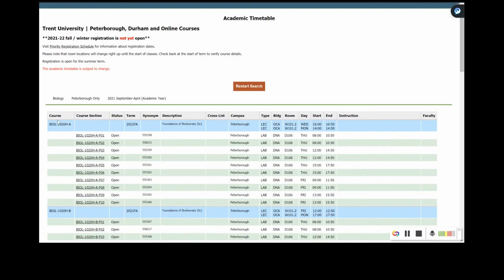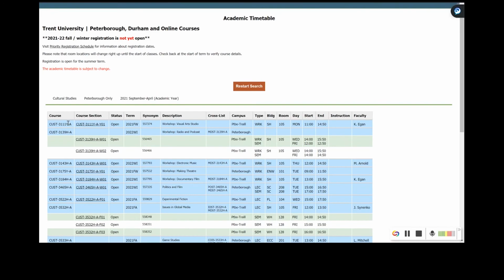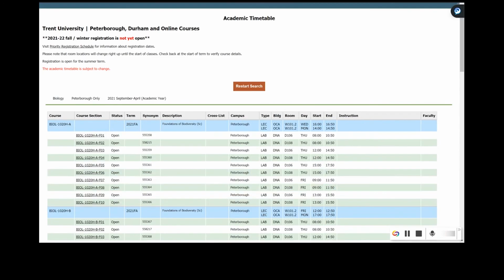The course and course section columns indicate the discipline of the course and the course code. The 4-letter code indicates the general discipline of the course. The 4-digit number following this indicates the specific course code. You will see that there are letters directly following the 4-digit course code. Each letter indicates something different. H indicates that it is a half-credit course running for either the fall or winter term. Y indicates that it is a full credit course running through both the fall and winter terms.